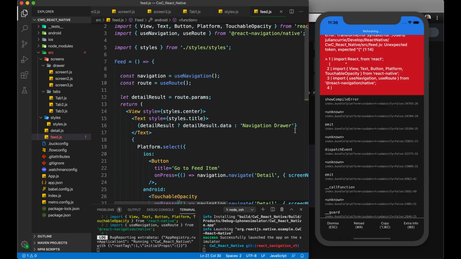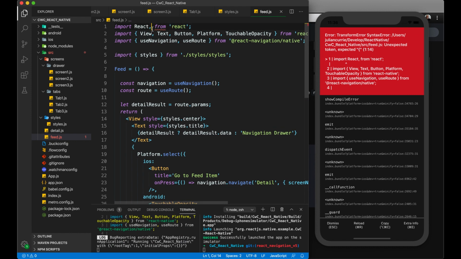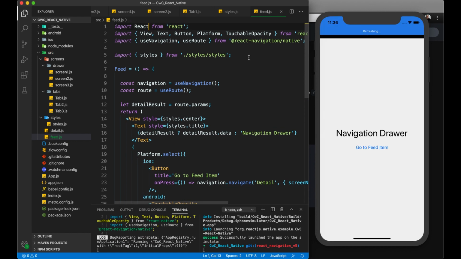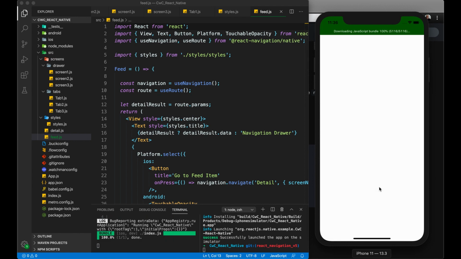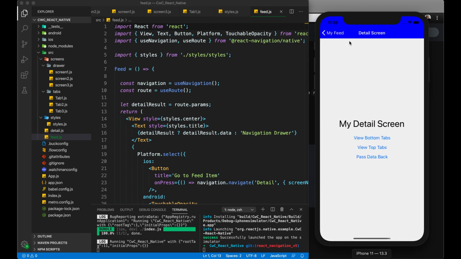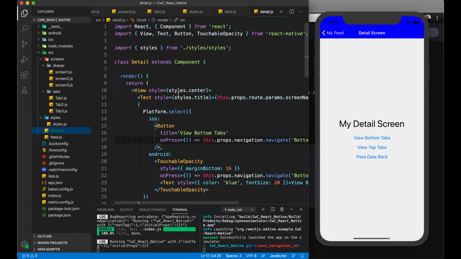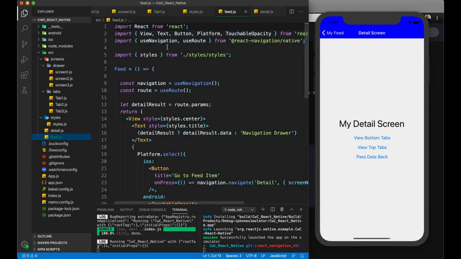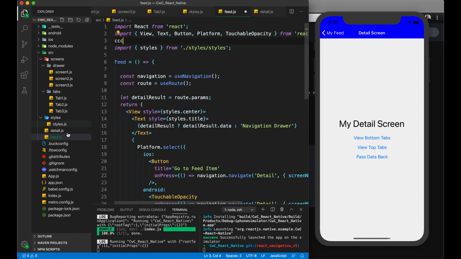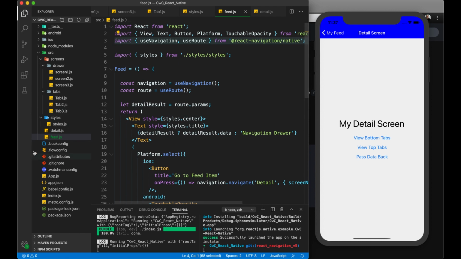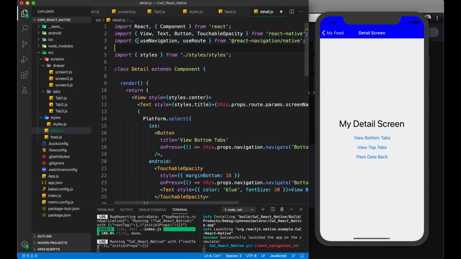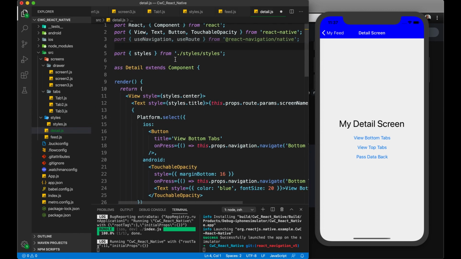So let's save. And let's fix our error here. And reload. You can see our feed screen still works the same way as before. Okay, so let's go to our detail screen. And let's do something similar here. So I'm going to copy this into our detail screen.